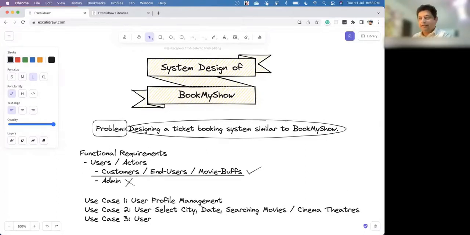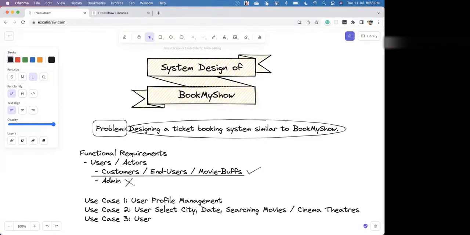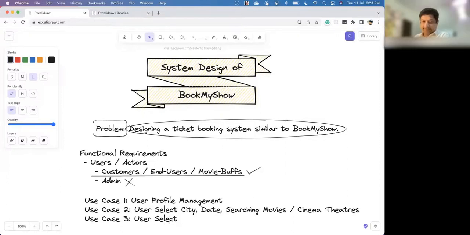Yes, so the user will select the city first. They will select the date and they will search the movie, and for a movie and for a theater, you will do the seat selection, right? Correct. So the user selects seat. Yes, perfect. Okay.